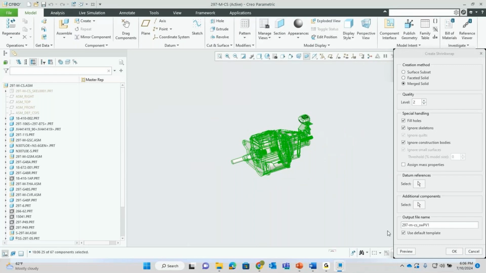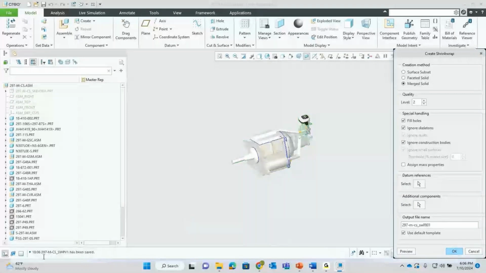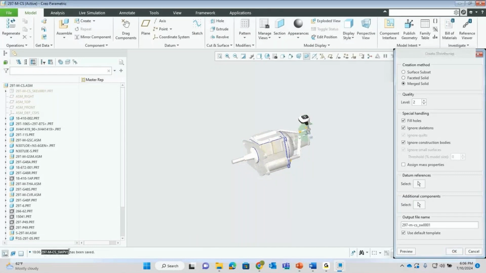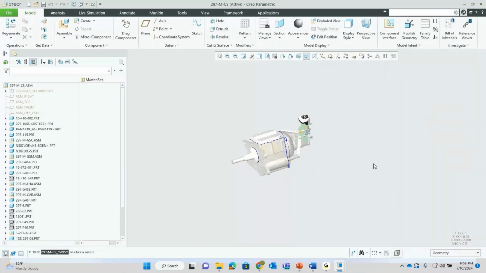Okay, so if we go and say okay on this, it's going to create that and save that shrink wrap model for us. Okay, so I'm just going to grab the name here from the bottom. I'm going to cancel this, and let's quickly go and open up that.